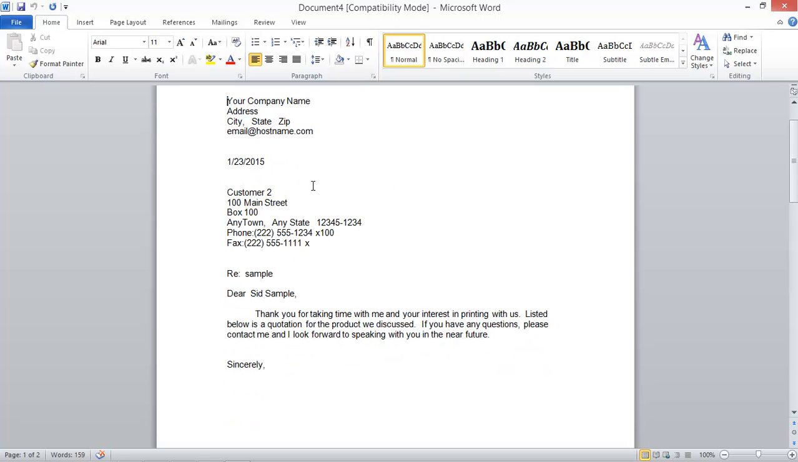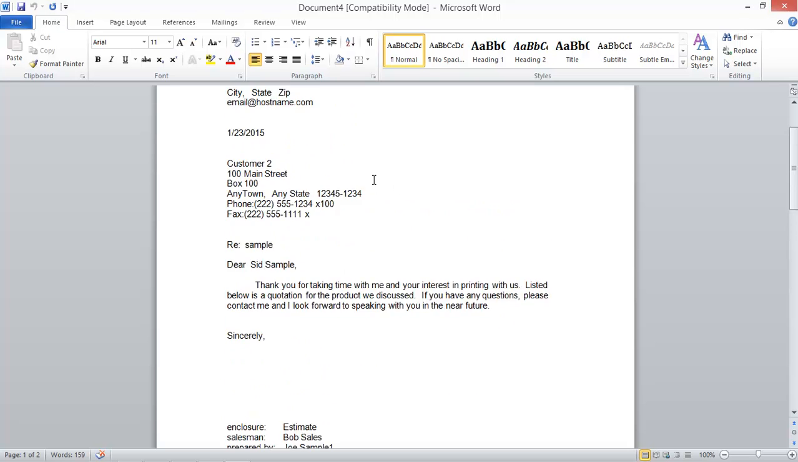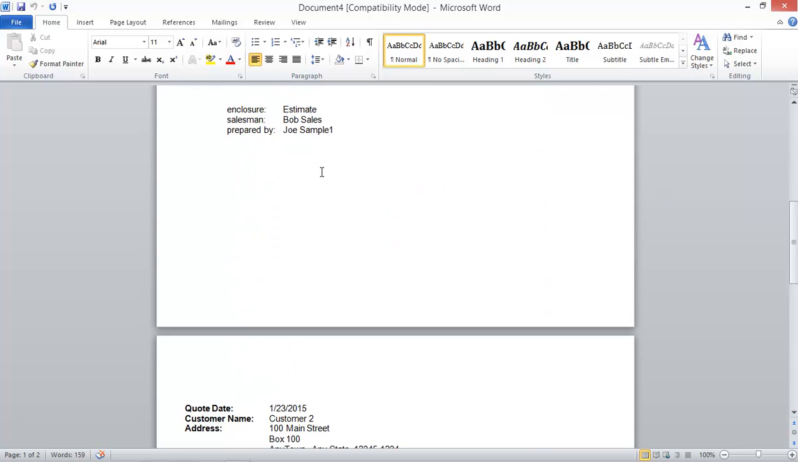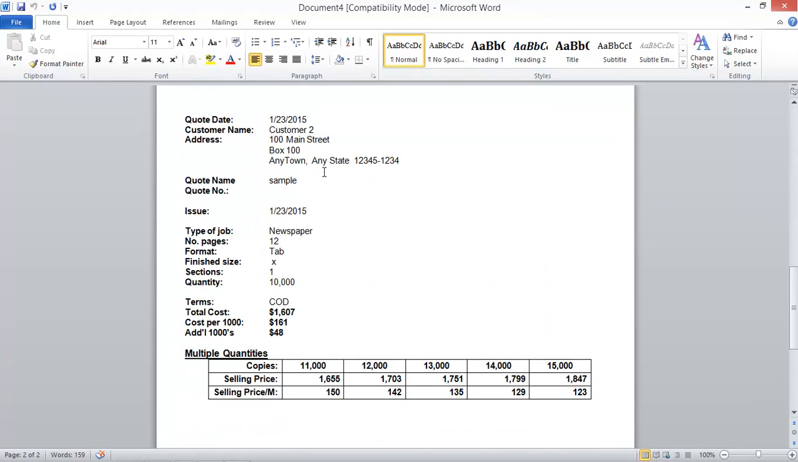Here's your sample cover letter that it created. That's totally customizable. You can have your logo and anything here. And then here's the job information based on what we entered in the job. Here's what they requested. Here's what the total cost is. Here's also those multiple quantities that they requested as well. So they can actually pick and choose and see the totals as well.